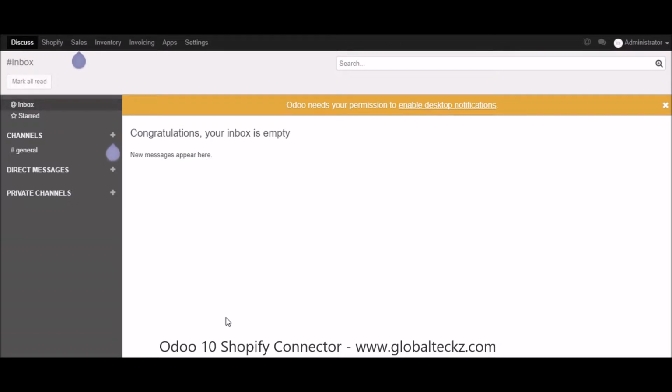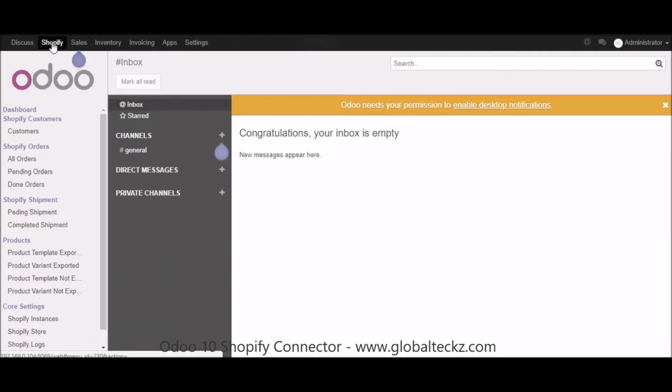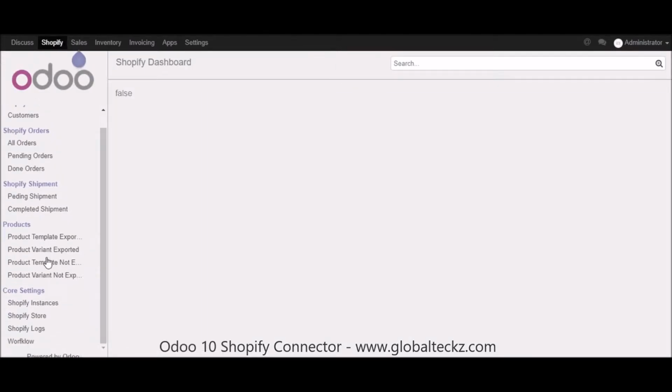Here you can see I have logged into Odoo version 10, and in this Odoo version 10 we have different modules available, such as Discuss, Shopify menu, Sales, and Inventory. So let's go into the Shopify module, and here you can see a list of different functionality which you can perform. But let's start with the core settings, which is creating the Shopify instance and creating the Shopify stores.